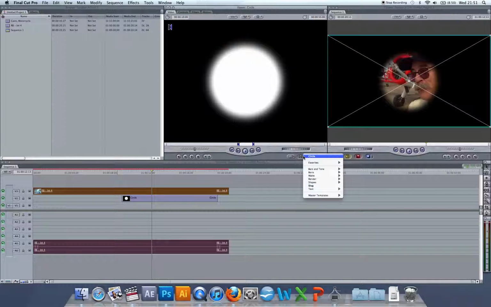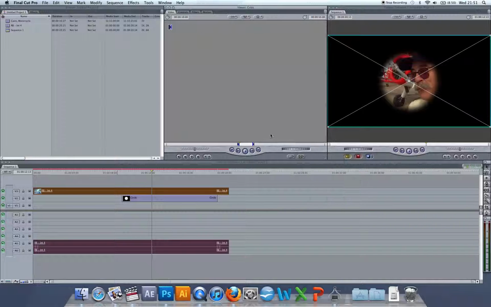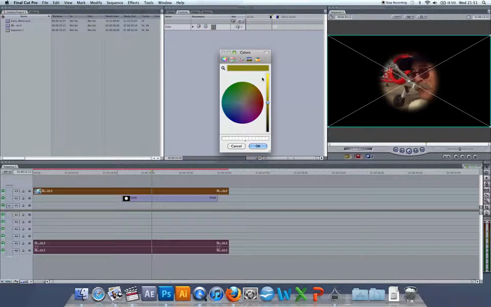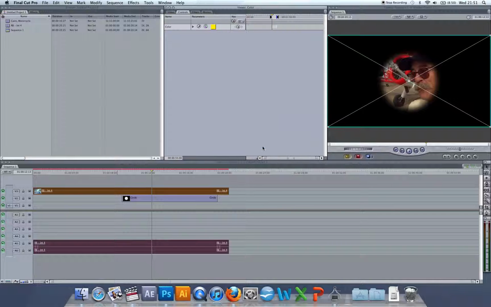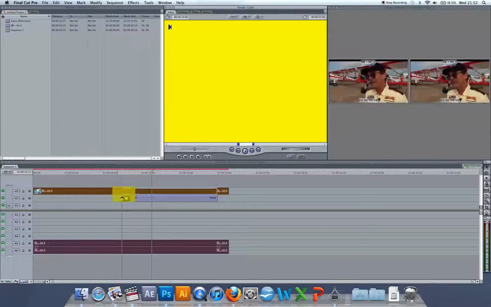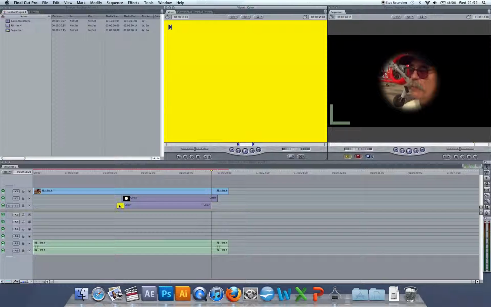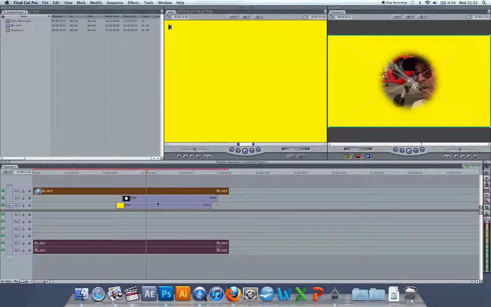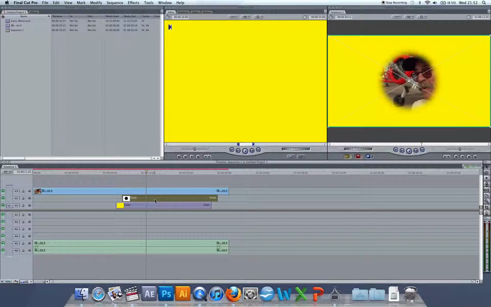And what I can do just to illustrate that even further is to put a color beneath the interview layer, and you'll see that what is in fact happening is that the interview layer is being masked by the circle layer, and then you can see the yellow background layer behind it all.